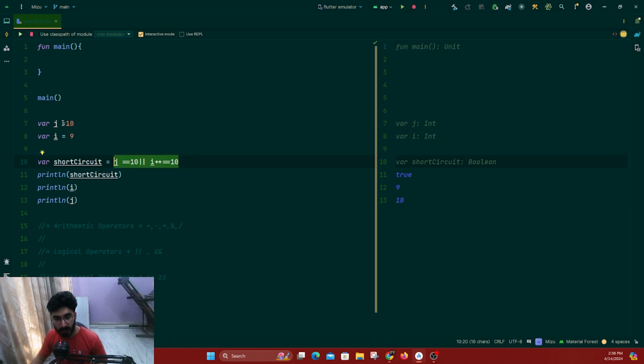Okay, let's look at where j is equal to 10 and var i is equal to 9, right? Now j is equal to 10. It means that it looks at this particular portion of the OR operator and says that it's true. We don't need to look at the other portion of the OR operator, and it won't even run it. Let's try to print what shortCircuit says. It will just say true. It means that this particular operation is actually true in nature. That's why shortCircuit becomes true.